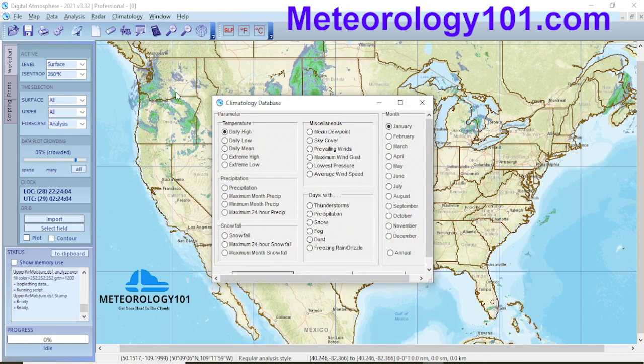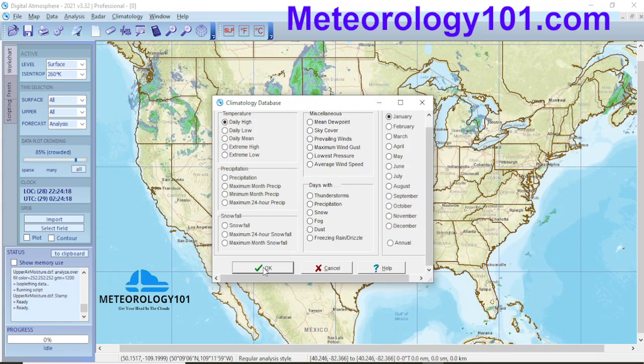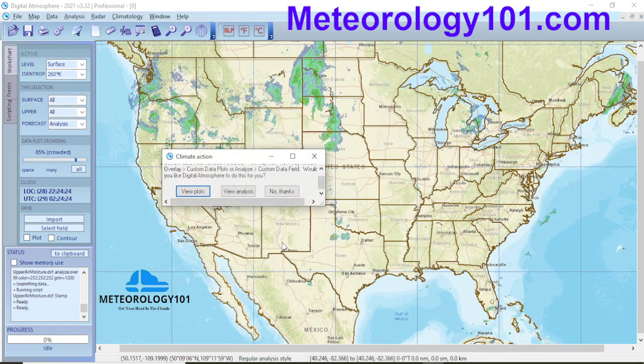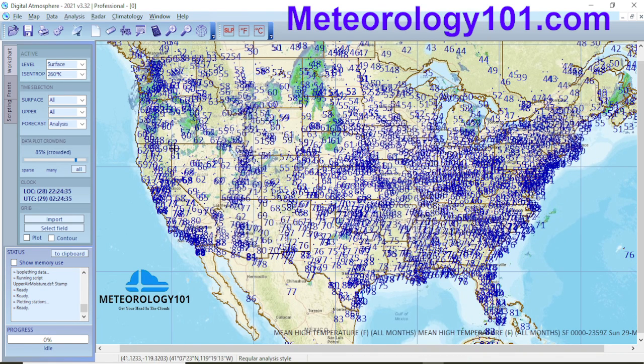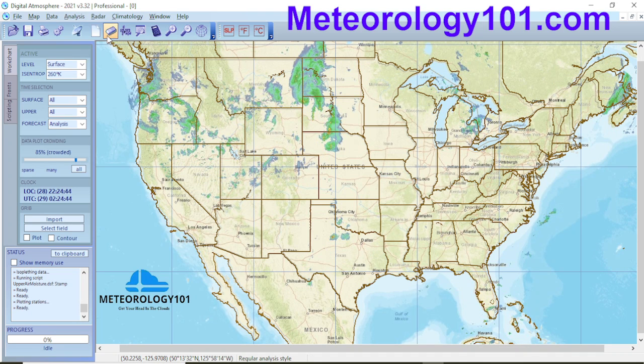Alright, so climatology, you can extract data. I don't usually mess with this too much. So you go to the daily high for January, or an annual high. Let's see what happens. Alright, custom data field has been created. We now view it. So view the plots. There's your, it's pretty much for the annual. That's pretty cluttered. You have to be zoomed into your state to be a lot better for that climatology data.